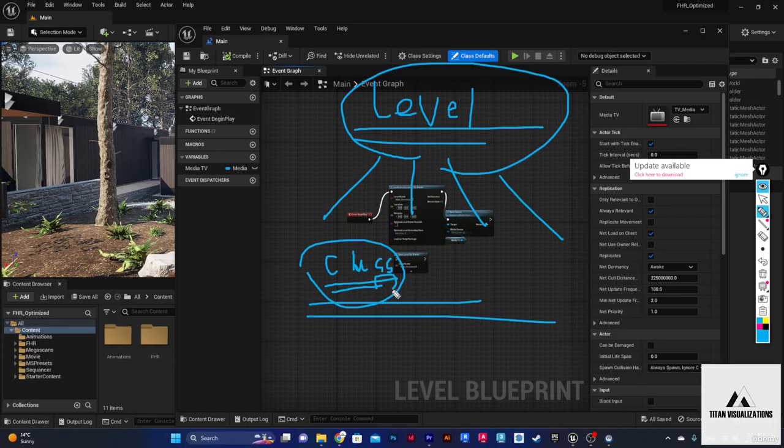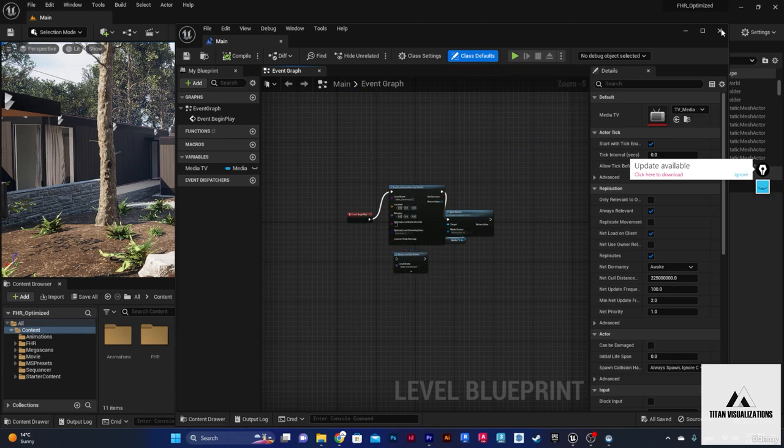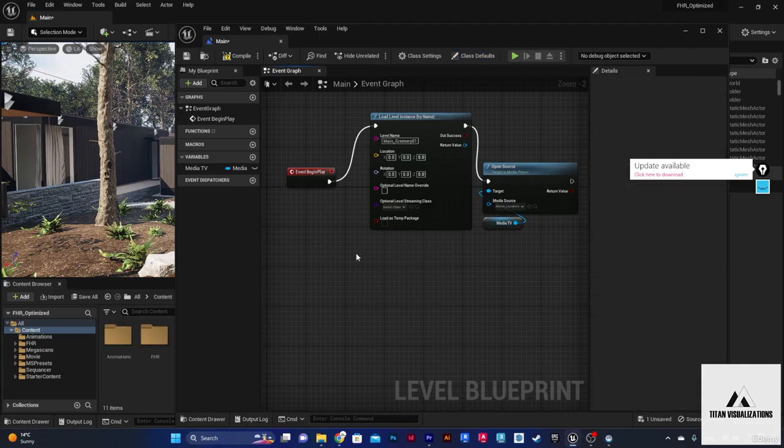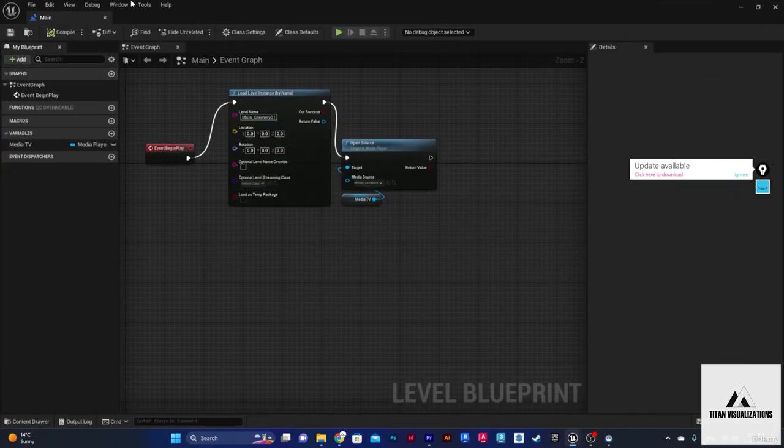But what I can do is create a class blueprint and take a certain node from it and read it in the level blueprint, just for us to understand the basic fundamentals of it. So we've got level and we've got class. Before that, we've done load level instance for our landscape to load, and we've got the open source for the media TV for it to work properly. So now I will delete the open level, compile and save.